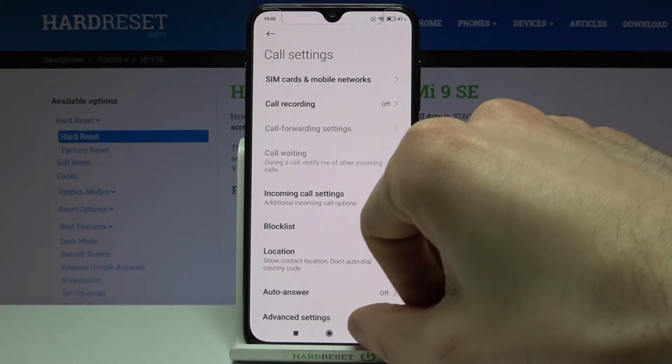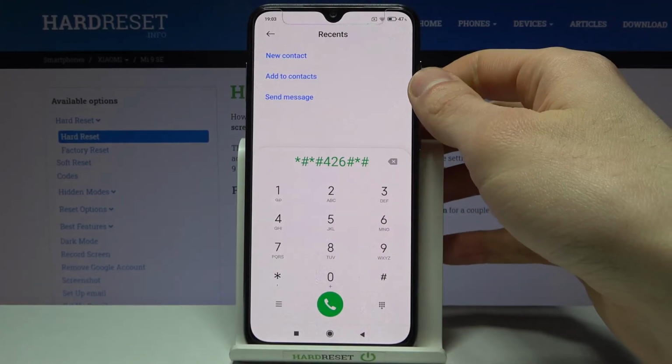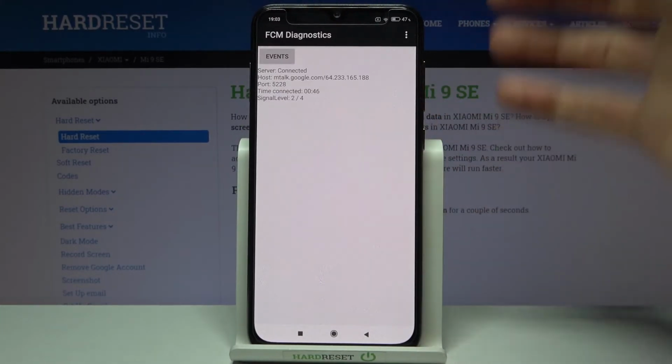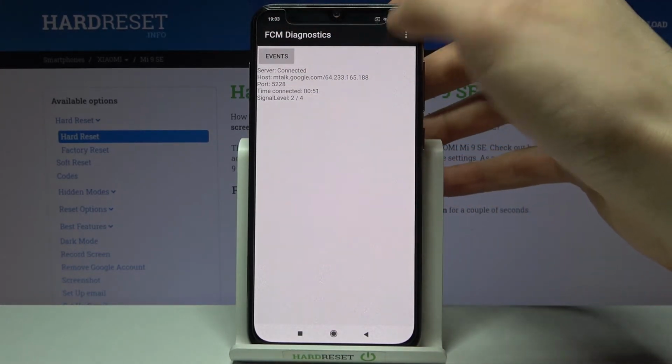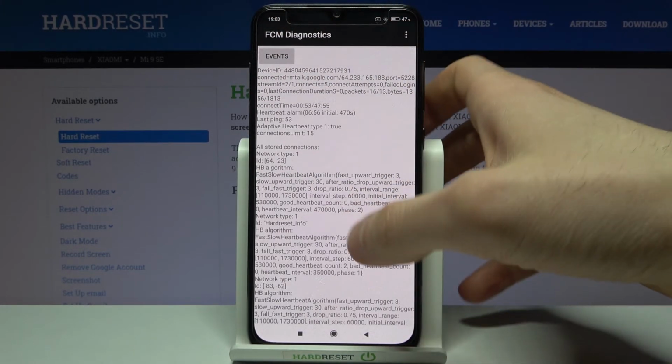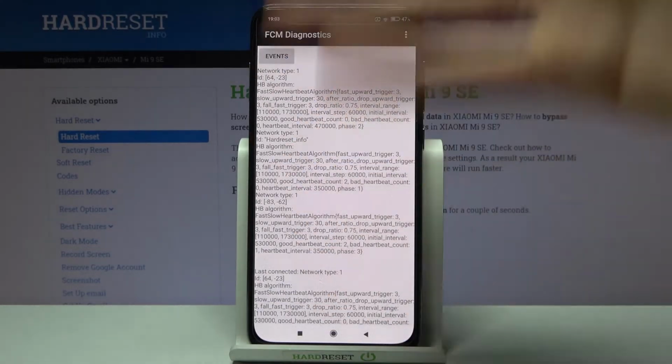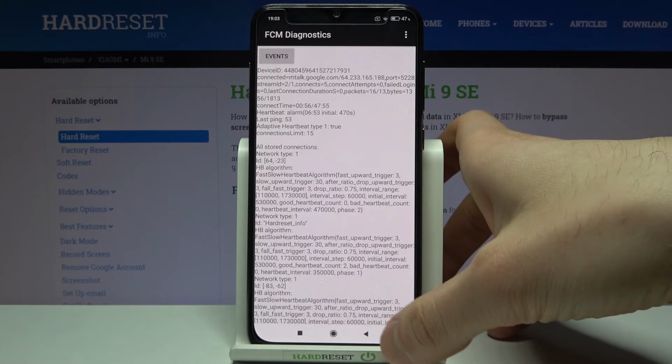You have #*, and this is the FCM diagnostics menu. You can see some of the other informations here. You can enable advanced view and see like more informations here.